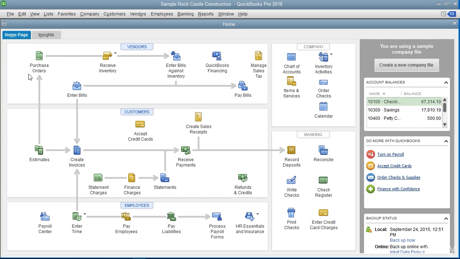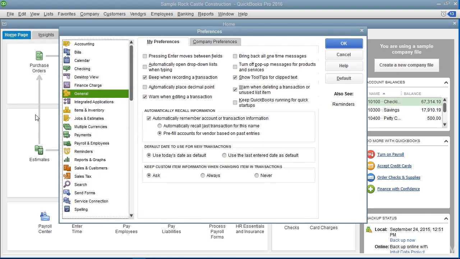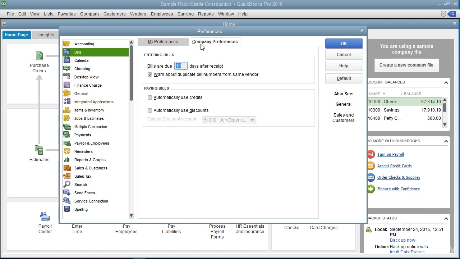You can set the bill payment preferences before using the Accounts Payable features of QuickBooks by selecting Edit and then Preferences from the menu bar to open the Preferences window. Click the Bills icon at the left side of the Preferences window, and then click the Company Preferences tab that appears at the right side of the window to view and set the default billing preferences. In the Entering Bills section, enter the default number of days after entry that bills without a due date should be paid by typing a number into the Bills are due blank days after receipt field.